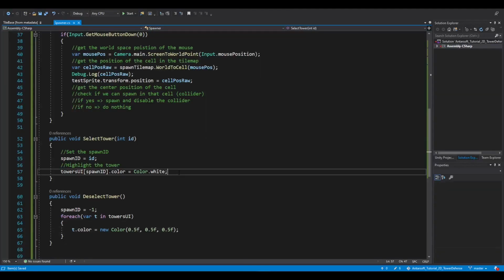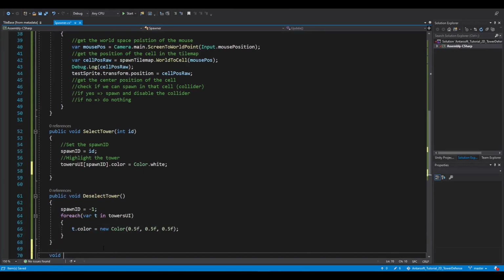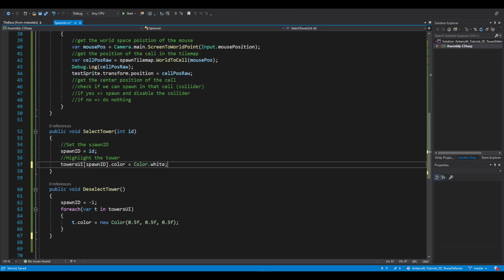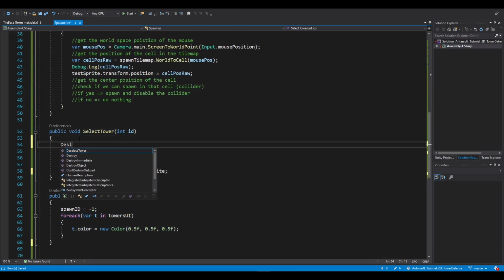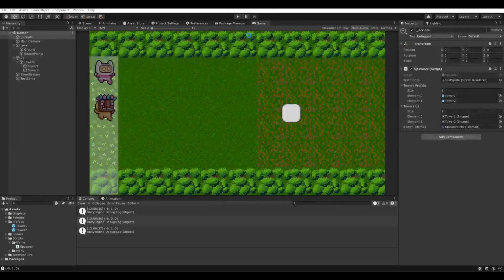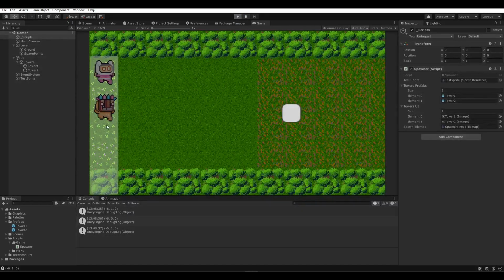Oh, one thing I forgot. Whenever we select something, I want to dim all the stuff. So I can call this deselect towers directly. What this does is it resets the spawn ID and all the towers, and then we can reselect the tower. So if we have like 4 or 5 towers in here, we can have this mechanic running like this, you see?